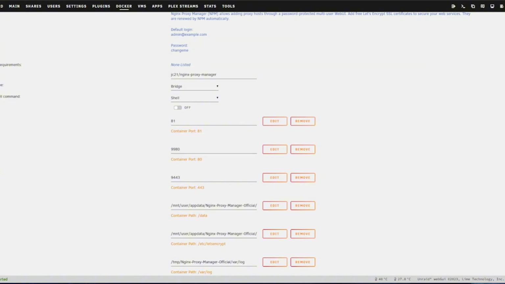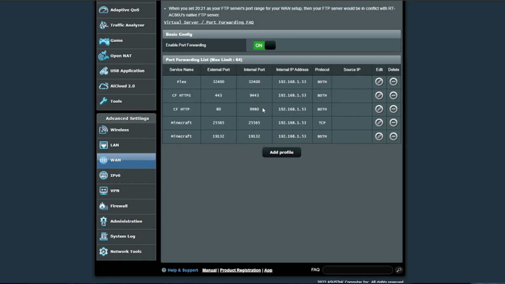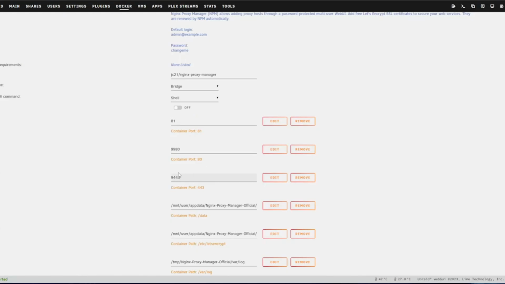look like this. So what happens here is that when Cloudflare is sending traffic to you, it will send, for example, HTTPS traffic via port 443. Then your router will take that traffic and send it to your server via this port, the internal port that you set. And the internal port here, in this case 9443, should be the same in here in the NGINX setup. Okay, so this is very important.